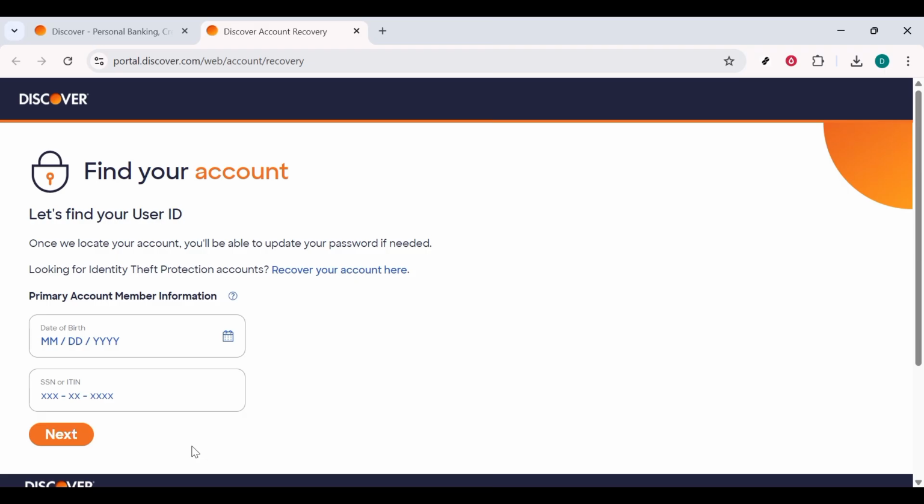Once you've set your new password, the process is nearly complete. You can now return to the login page and use your newly created password to access your account. If everything has been done correctly, you should be able to log in without any issues.